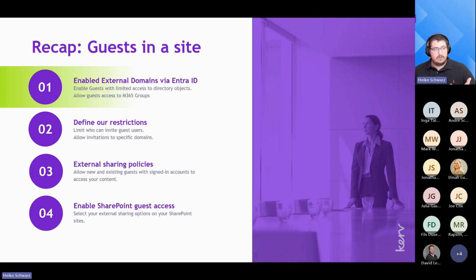We started off, we went into Entra ID. We enabled the external guest access. We recommended that you want to allow people to access from specific domains. We also wanted to enable the guest access via M365 groups. We defined our restrictions as to what guest users can and can't do, and who can and can't send invitations for those external users. We do want to define that new and existing guests who sign in are allowed to access our files, access our links, access our SharePoint. And then finally, we want to enable individual SharePoint sites to have access.